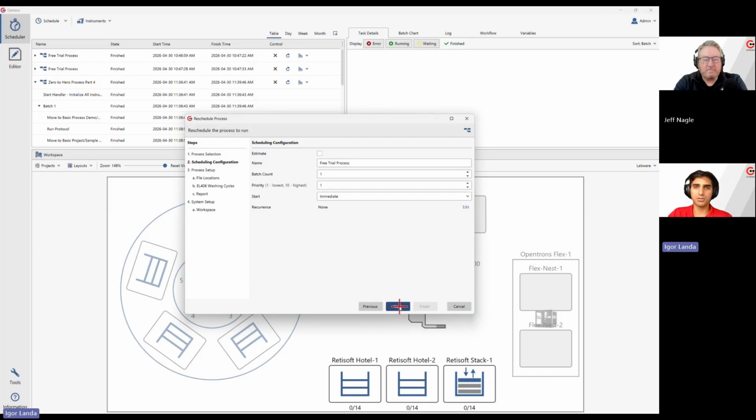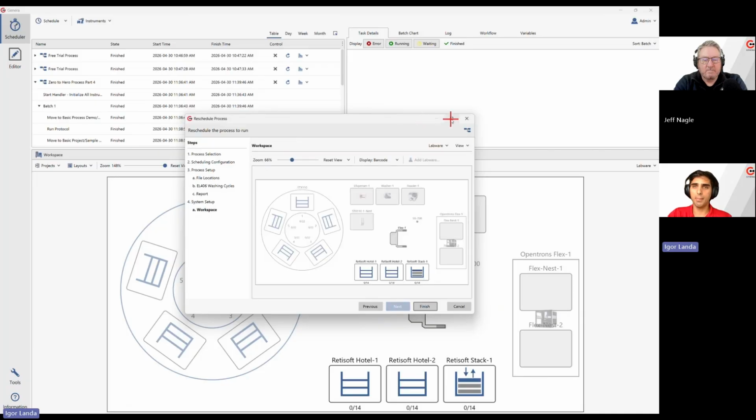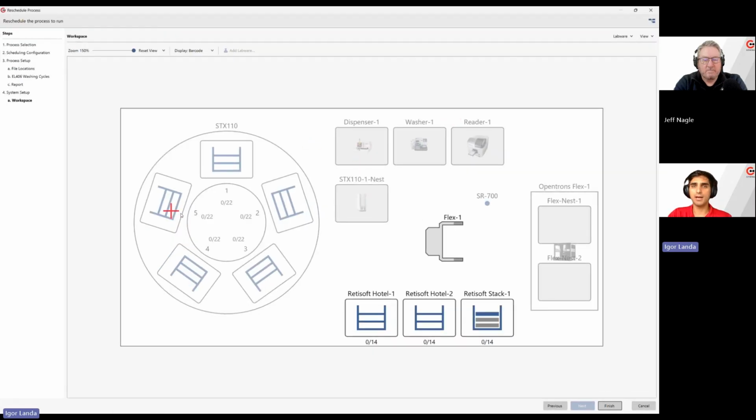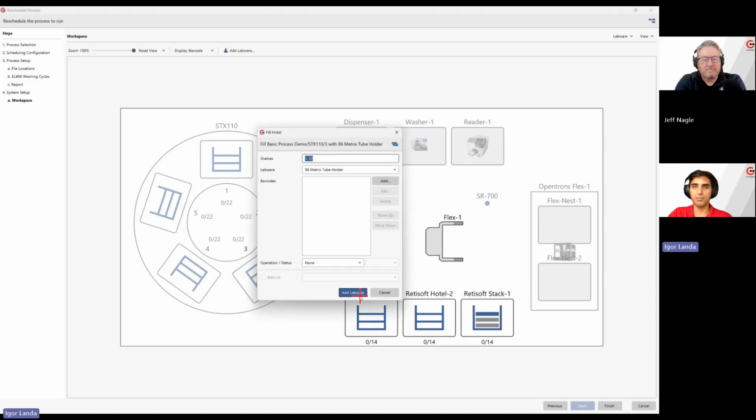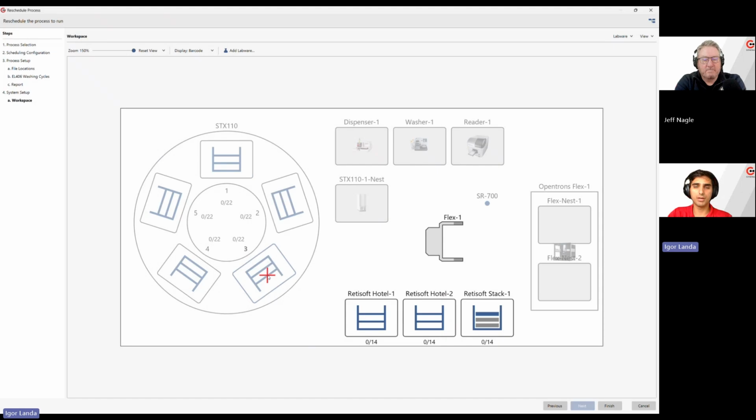Validating. If I click next and go through all of these configurations, we can see that there's a system setup now, and I can see my layout. Before, this wasn't here, and now I can add labware wherever I want to, or remove labware wherever I want to. It's a nice way so that if I forget to add labware, I don't have to delete or cancel this, go back to the workspace, and then reschedule it.